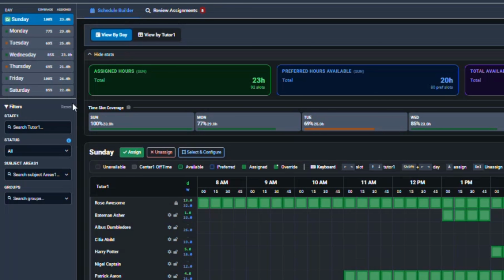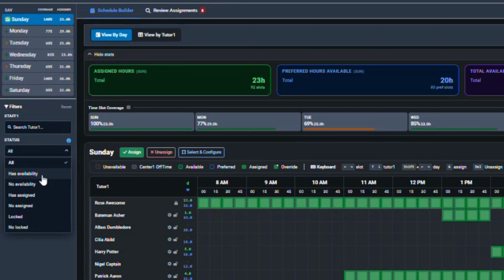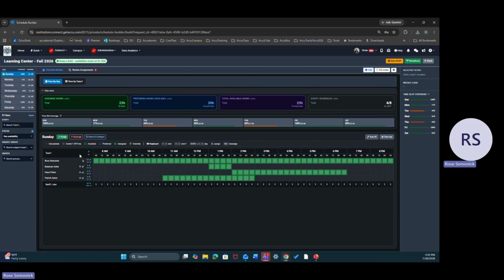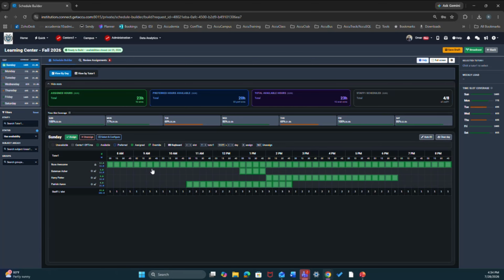We also include filters on the left in order to narrow down these searches. You can search individually by tutor, by status, by subject area, and by groups. I would recommend to filter by availability. Here you will be able to see all the tutors who have submitted availability for this day.